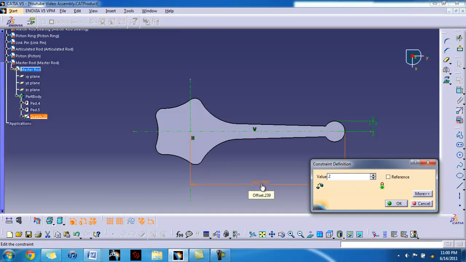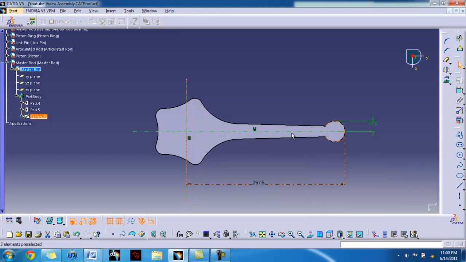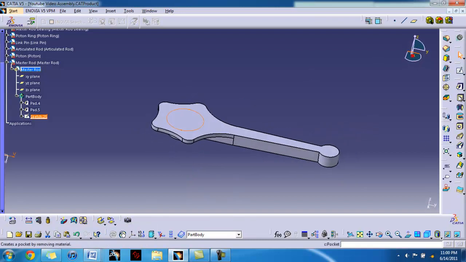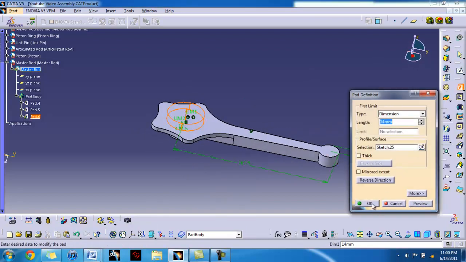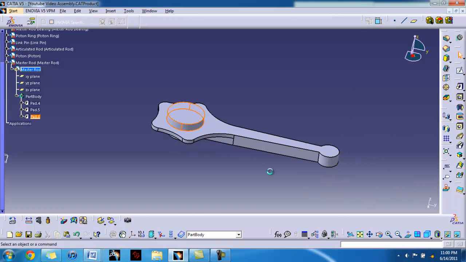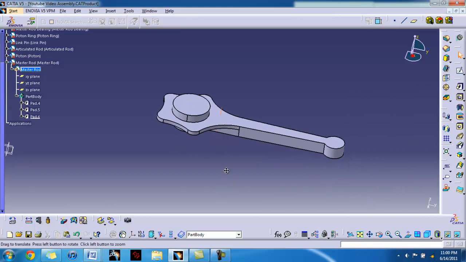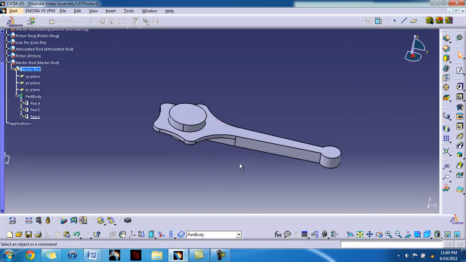And 250 plus 17.5. And here you're just going to put a circle with the radius of 63 divided by 2 again. Exit Sketcher. Pad by 14. And here's the general shape of half of the master rod.